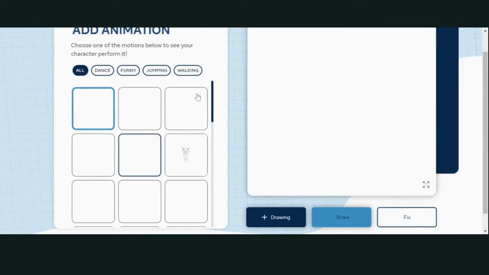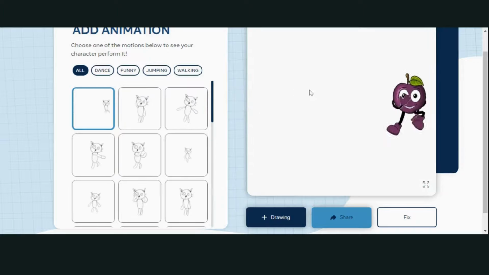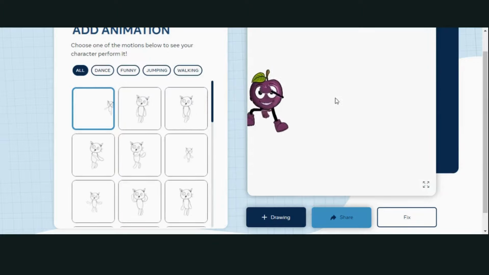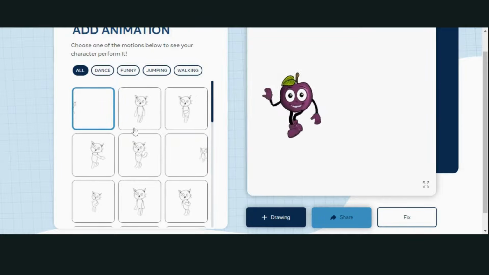So here are the different animations you can choose from. Now, if the animation it gives you has distorted joints, you can still fix it. You can click on fix and go back to the previous page to reset the joints. So let's wait for the cartoon. So this is our cartoon animation added.